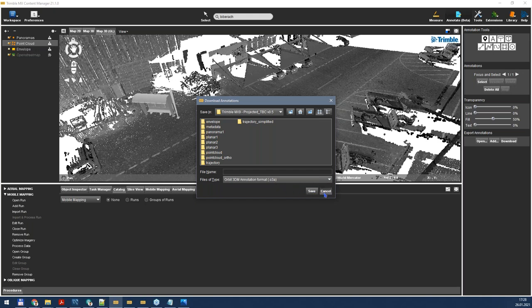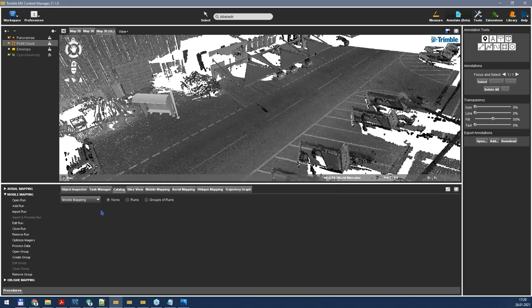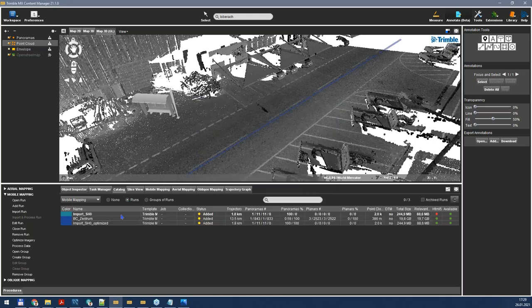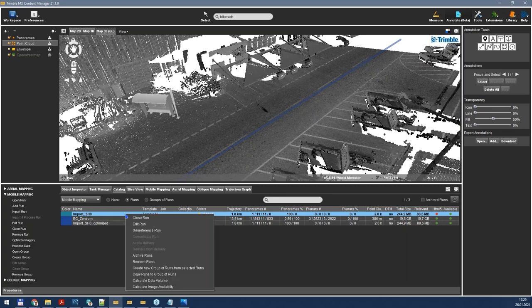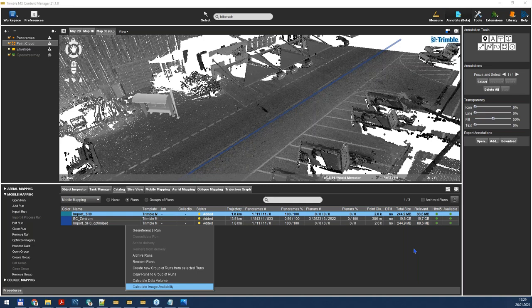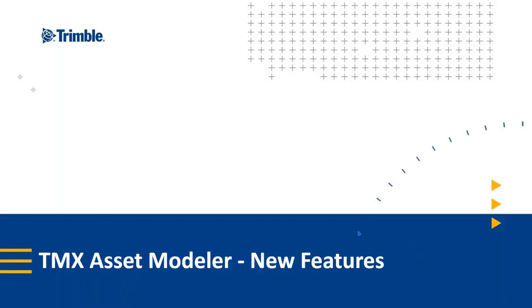I don't want to save it here. And last, I just want to check that the optimization process of the images has finished. I want to check again the availability of my run, and I will have a run ready to be published with an annotation. Okay. So with that, I will go back to the presentation to see new features of the TMX asset modeler.